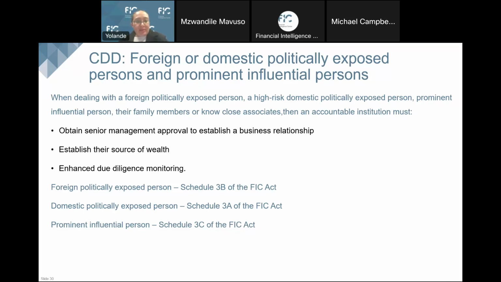then please obtain senior management approval before you establish the business relationship. In addition to establishing the source of funds, you must also establish the source of wealth and conduct enhanced due diligence. So the General Law Amendment Act, together with PCC 51, would provide you with good guidance in this regard.